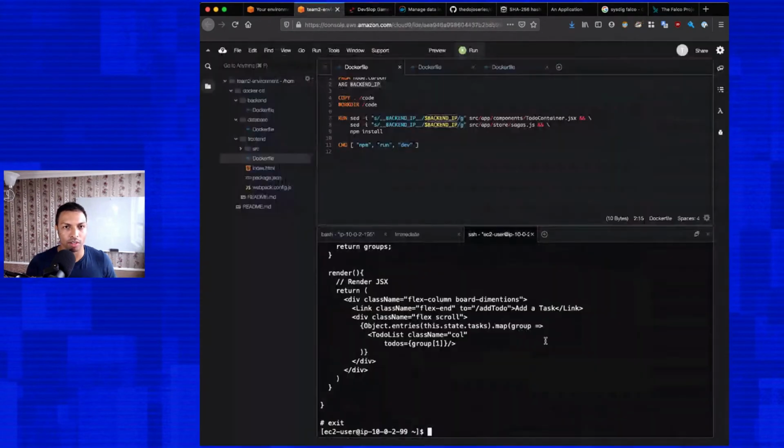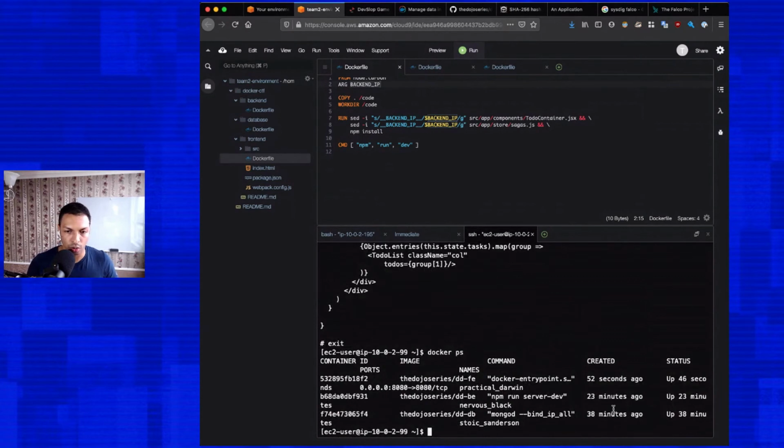We have the IP address of the backend. And if I do Docker PS, let's make sure of a few things. Yeah, so we see that the front end is exposing port 8080. But remember that the front end is going to be loaded into your web browser, your local machine, and it's going to do a request to the backend via the internet. Now, since the traffic is coming from outside, the backend also needs to expose its port. Otherwise, the front end is not going to be able to communicate with it, which means that we have to rerun the backend and expose the port.